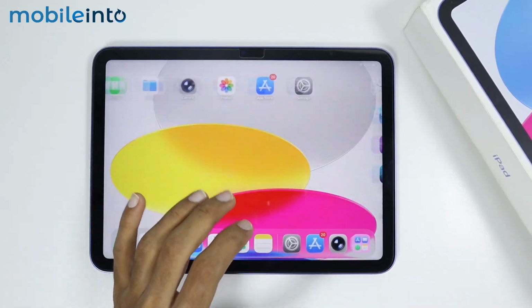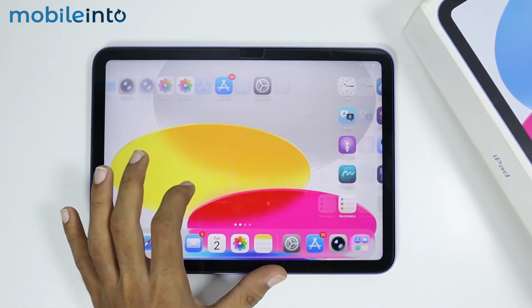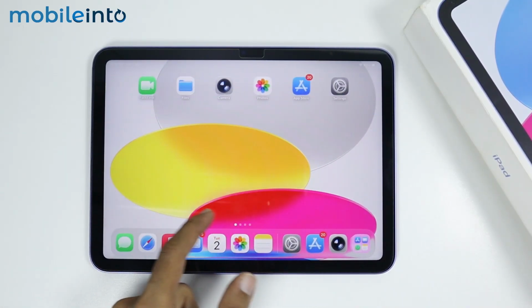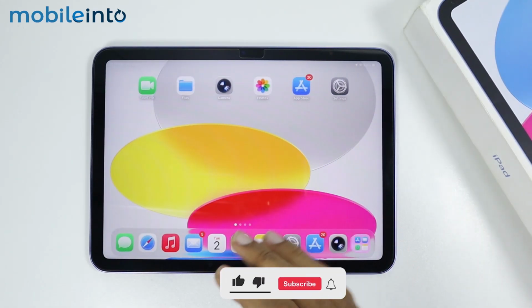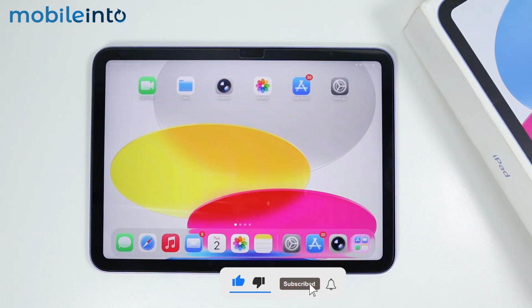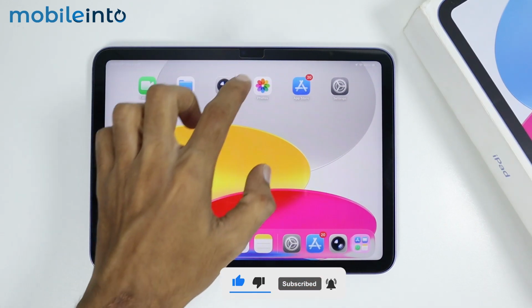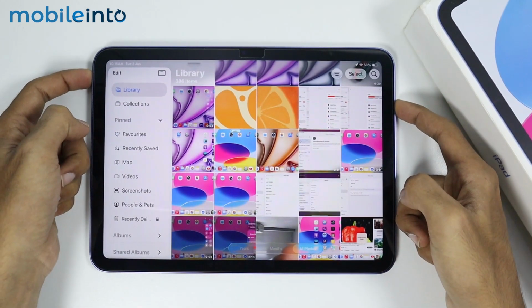In this video, I will show you how you can reset the passcode for guided access on your iPad 11 A16 if you have forgotten it. Now, first of all, I will show you how you can disable guided access if you have enabled it, but if you have forgotten the passcode. Now let's open an app and let's enable guided access.